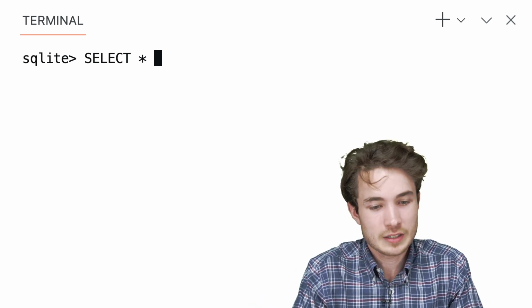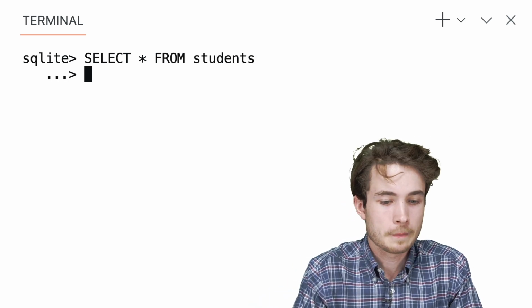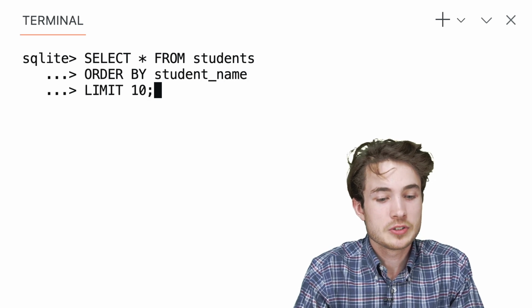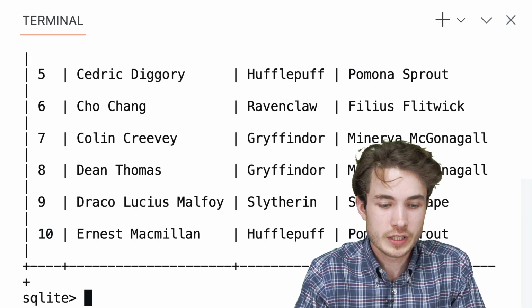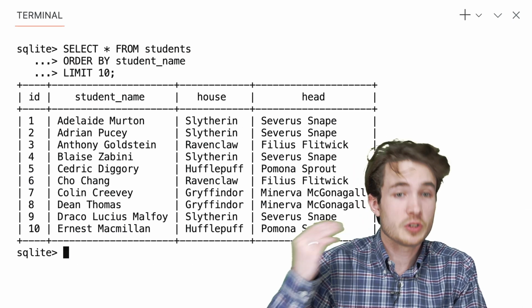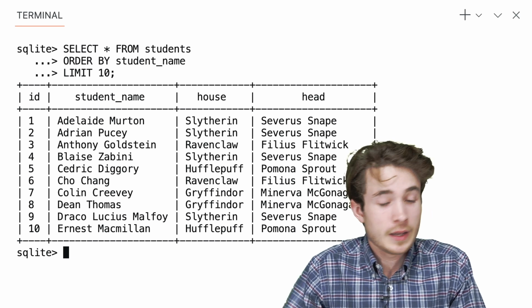So we could say select star from students. And we're going to order by student name. And then we'll limit our query to only 10 students. I'll hit enter here. And now I should see only 10 students, those whose names are the very first 10 in the alphabet. And similarly, I could change this.